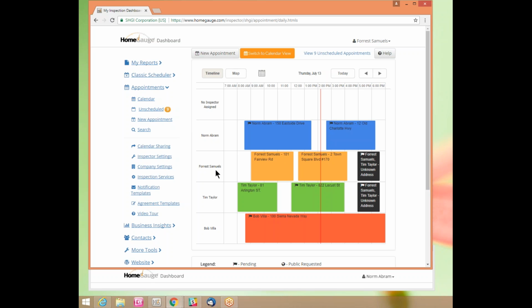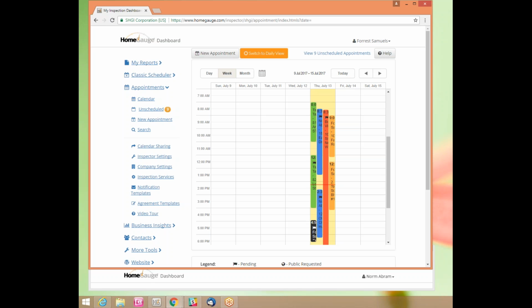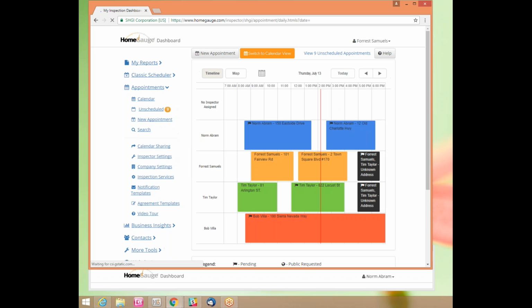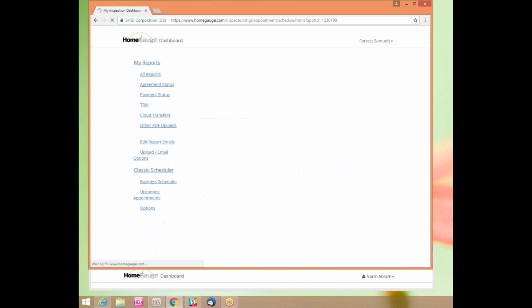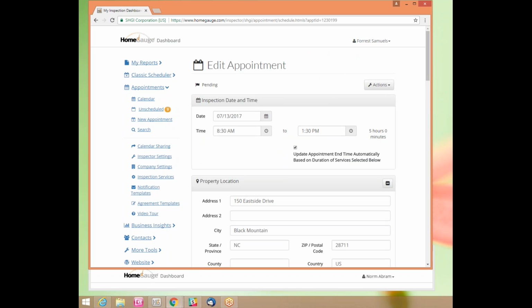This daily view works the same as the other view if you were just a one-person company. If you're a one-person company, you might be looking at this more like a calendar view, like this, which is kind of confusing for a multi-inspector. You can't really see everything that's going on, but you can hover over the appointments and see all the details, so that's a nice feature. But again, if you switch to the daily view here, I can actually double click on the appointment if I need to go into it and do any editing.